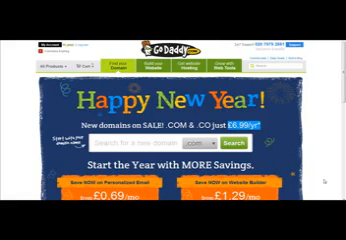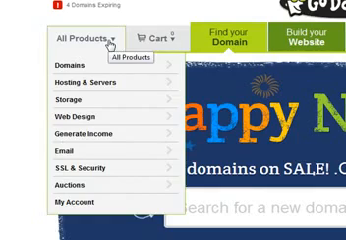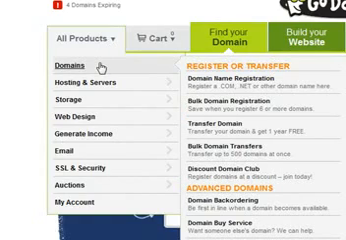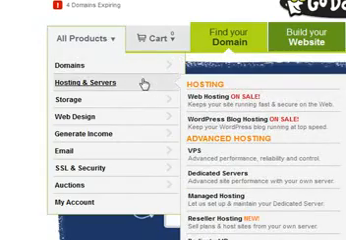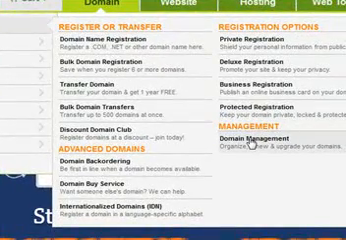So the way to do that is you have to set what's known as the name servers. So come into GoDaddy and come to where it says all products, come to domains, and then on the right hand side we can see, oops, slipped over, go down to management and select domain management.